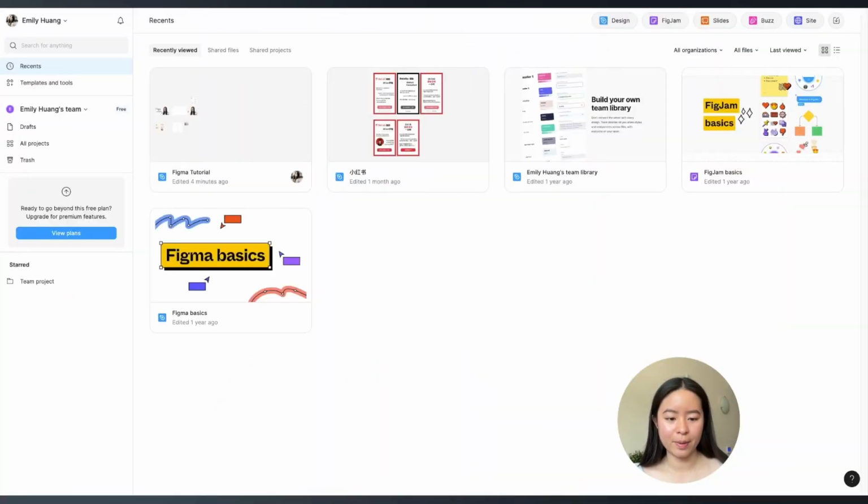Let's start. This is the homepage of Figma. I'm not going to walk you through exactly how to create an account and set everything up, since that's pretty self-explanatory on Figma's website. And once you're here, I want you to click on Design in the top right corner to open up a new design file.